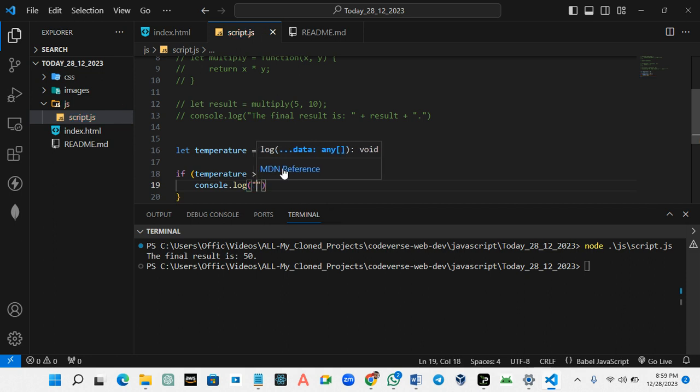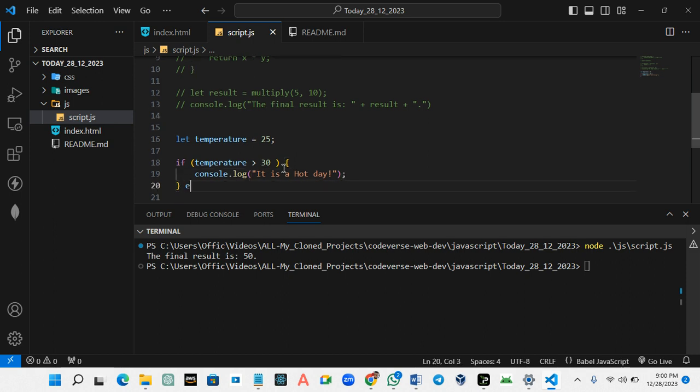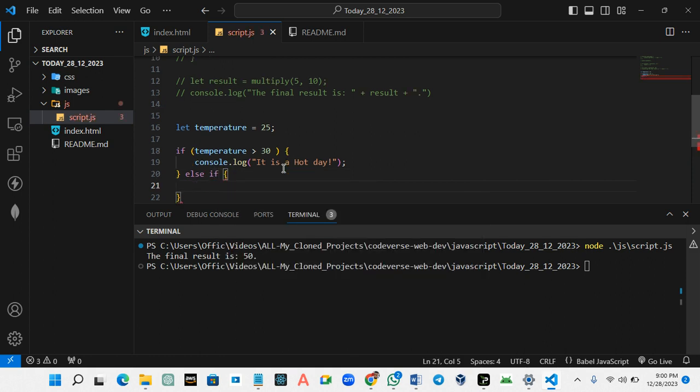It is a hot day. All right, so that is what we want to do. We just want to say it's a hot day. Okay, so we need to go to the bottom and just use our else if. This else if will take another argument, and we open two parentheses like this, right? Inside this place, we want to check this temperature again.